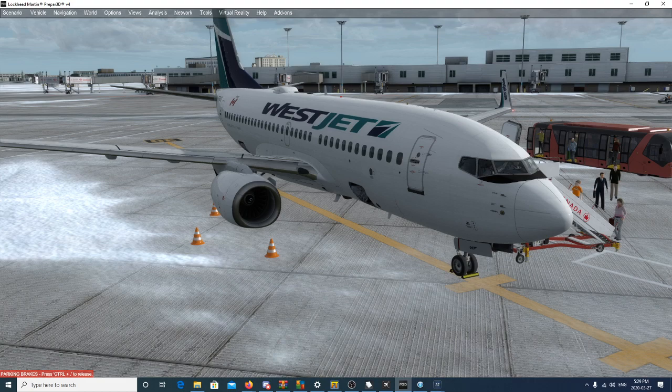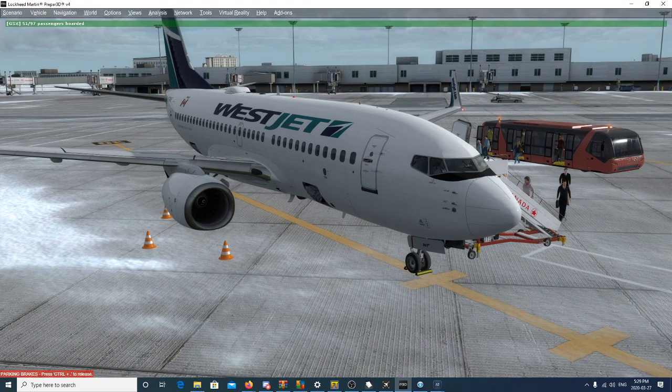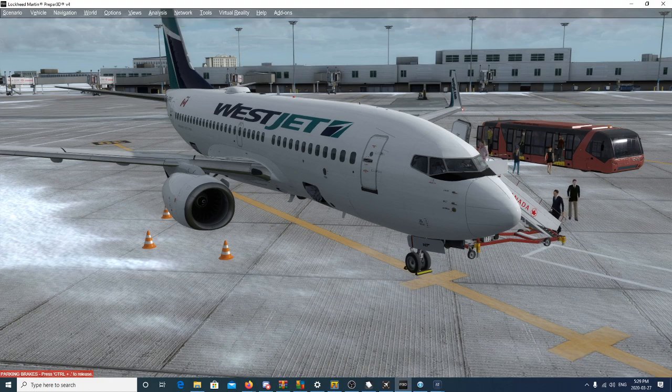Out of 97 passengers are reported, so we're about halfway. And once that's done, we can close up the doors, chocks off, and we can get going.